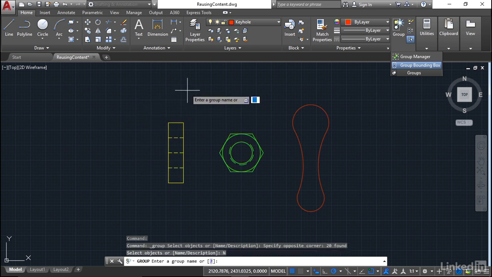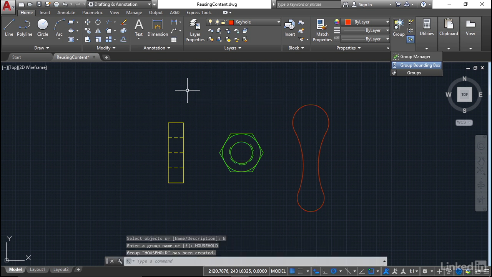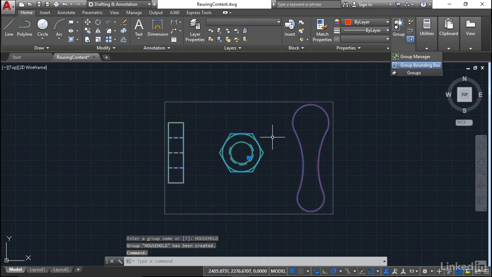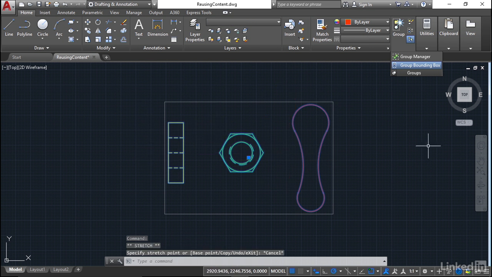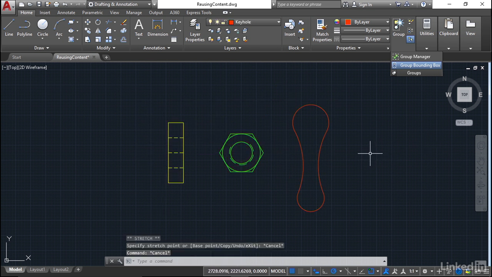And I'm going to enter a group name and I'm going to call it Household because they're household objects, a hinge, a bolt and a keyhole. So there's the group name. I then press Enter and that is now a group of objects. So if I select that now, can you see it's a group of objects and I can click on the grip and I can move them all as a group. I'll just hit Escape there to deselect it.